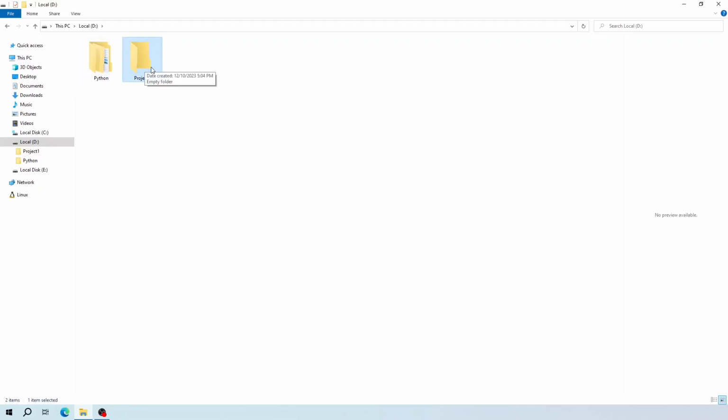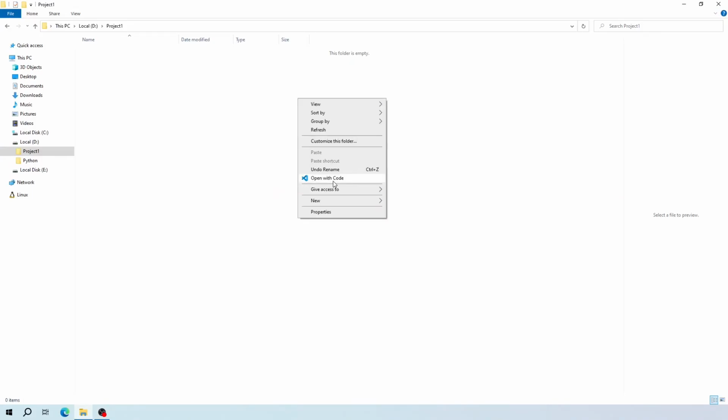Now double click on it to open the folder. Now inside the folder, right click. Now you can click this open with code and it will launch the Visual Studio Code Editor for you.